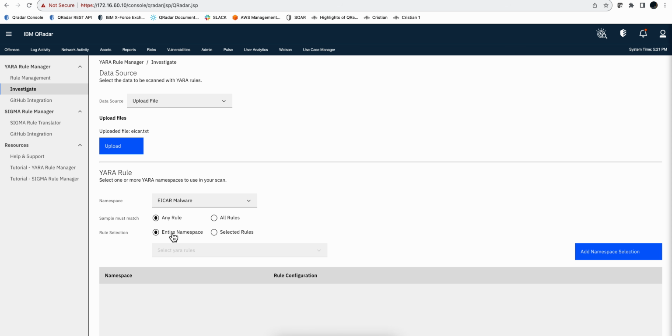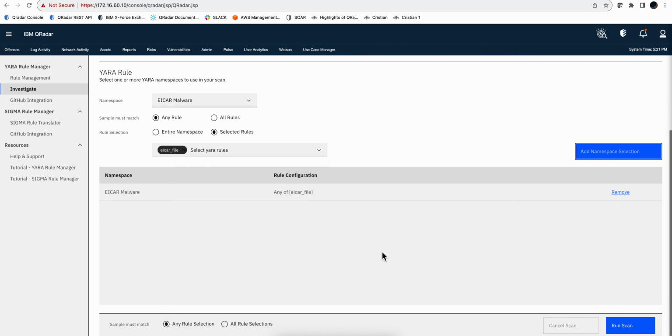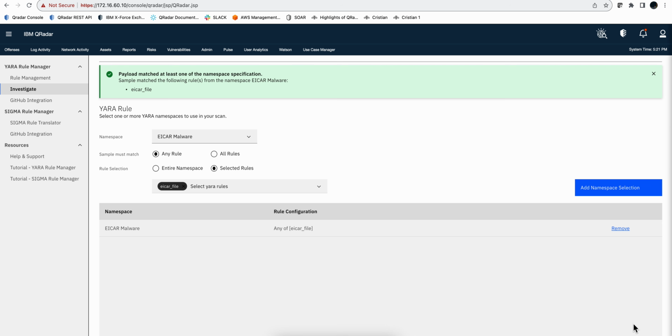You can put all the rules in that namespace, which is the only one with two subsections, or you can be more specific and select, for example, the one for the file, because this is the one that we are going to actually use. Once you're happy with your selection, you click Add Name Selection, and you have it added here, and now you can just perform a scan, and boom, it says yep, I find an instance of that. So we know that this is actually working.